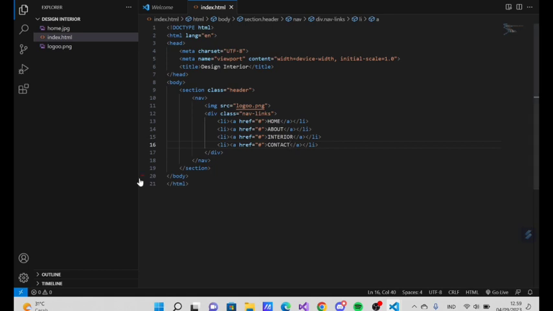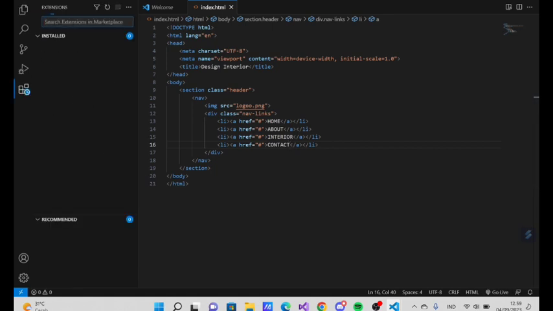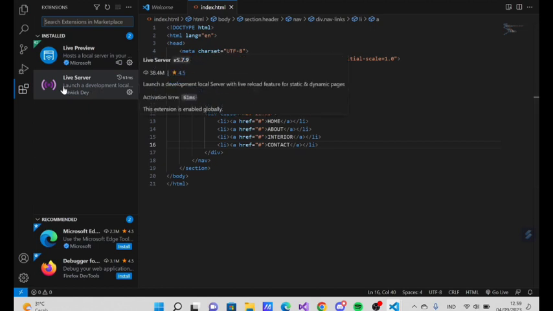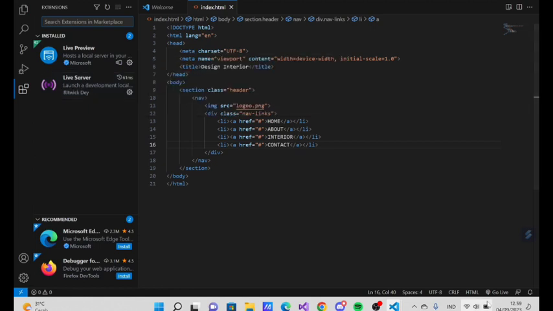You can check by downloading the Live Server in the extension section, so that it can be run directly in the browser.